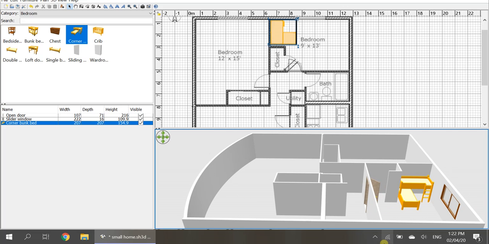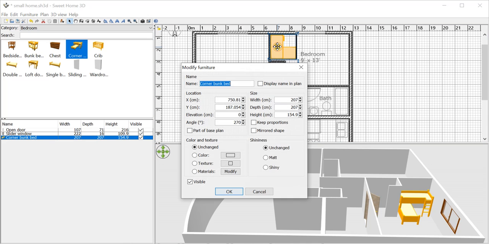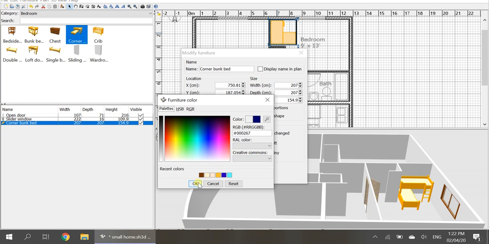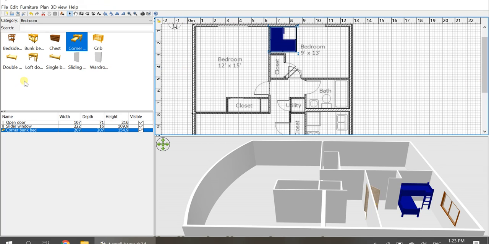For example, in the other side we can do also something. We can change its color if you want. Double click again to change its color. Here the color. Or if you want to add a texture, the same way you will do it. You can make it blue. So again, this is the bed. If you can see, or leave it with the same color, but again I am telling you how to change the colors.